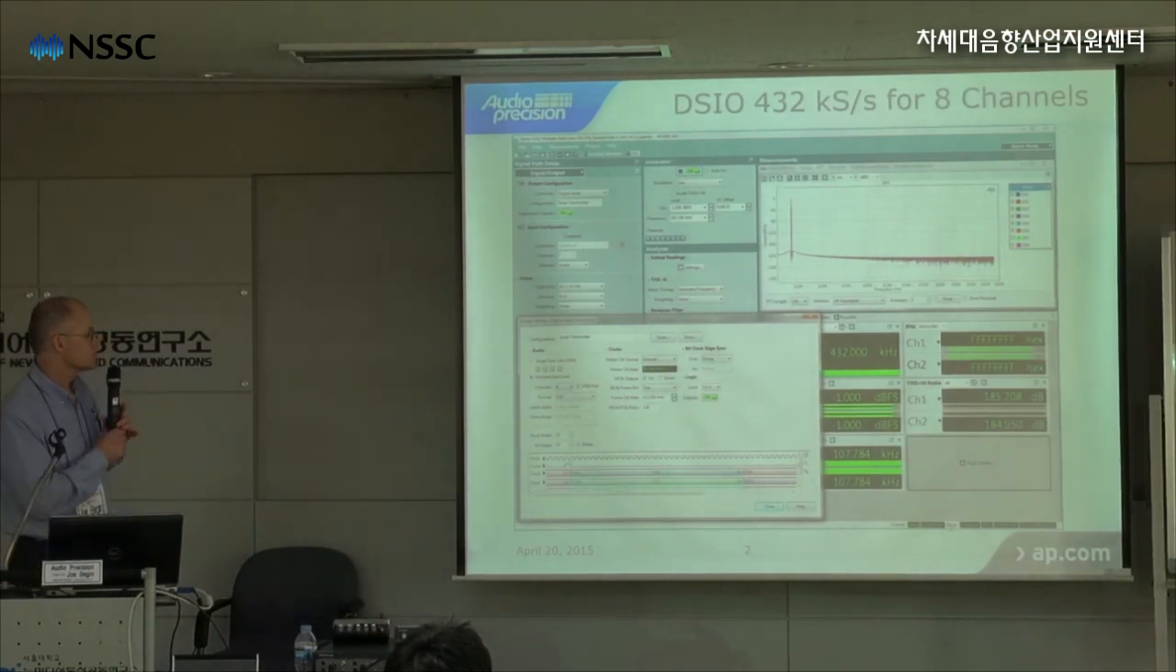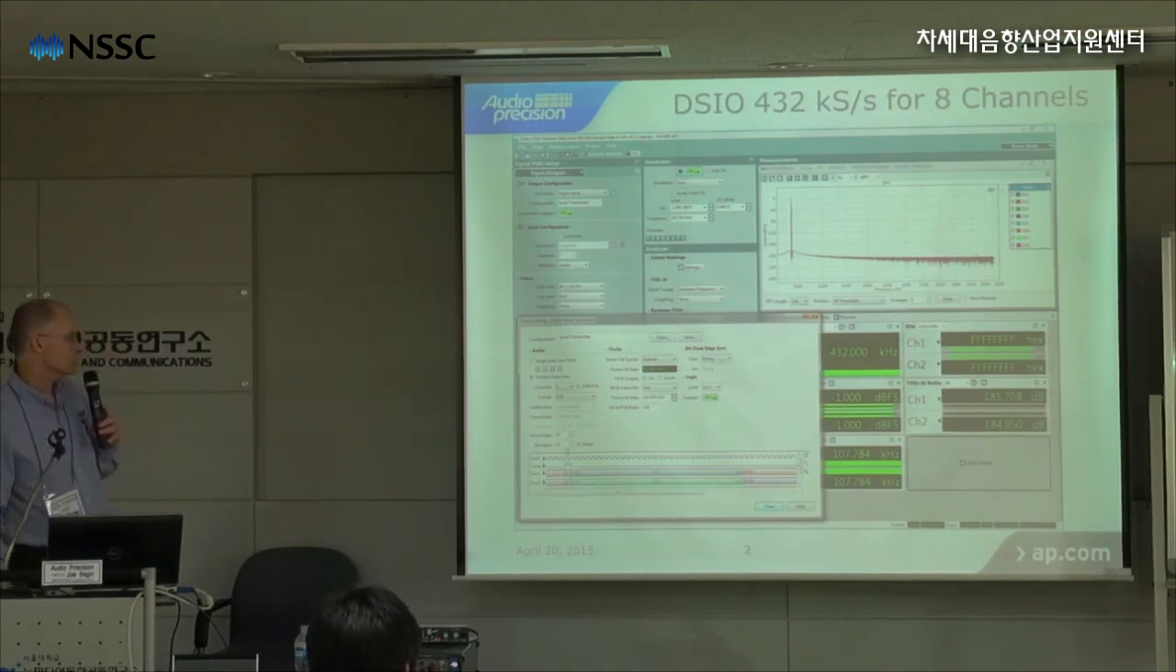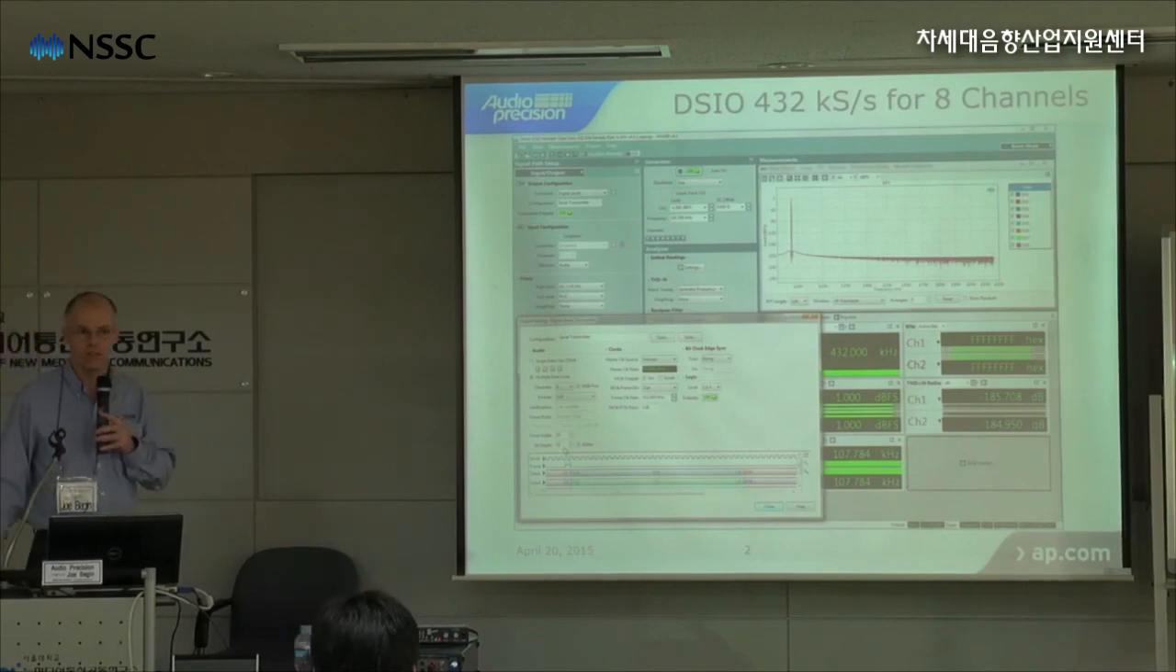This just shows some screenshots of the system setup for 432 kilohertz. So here we have 8 channels being generated in DSP format. It's probably just a loop back, but you can see the sample rate here, and then 8 channels of audio being generated, and the bit depth is 32 bits. So 432K sample rate at 32 bits. That's really quite good.